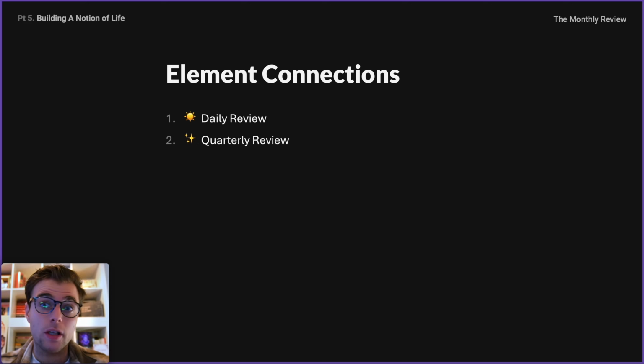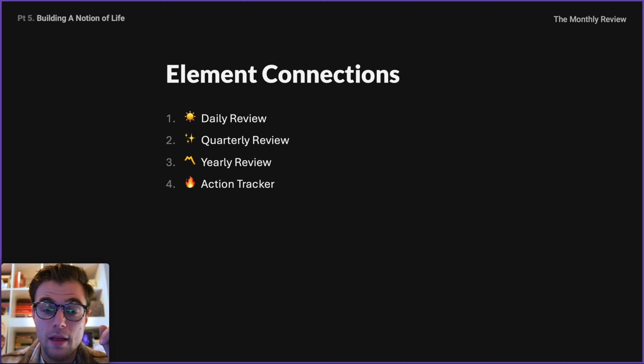Then it's also connected to the quarterly review, where we take the reflections that we do every month and look back on them at the end of the quarter. Similarly, we do that with the yearly review. Then we also have the action tracker linked here so that we can see all of the actions that we've been doing in the past month, or rather all of the hours of work we've been doing.